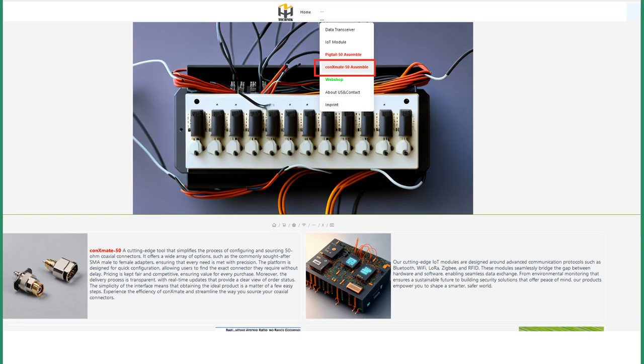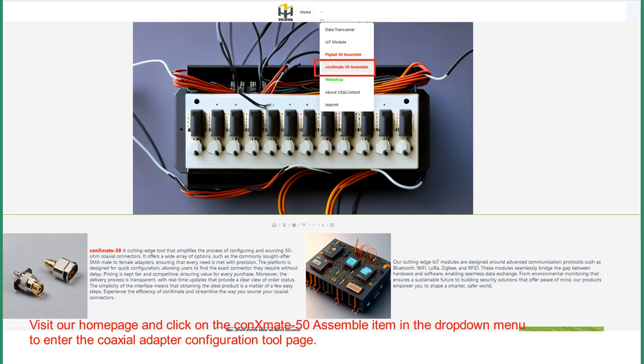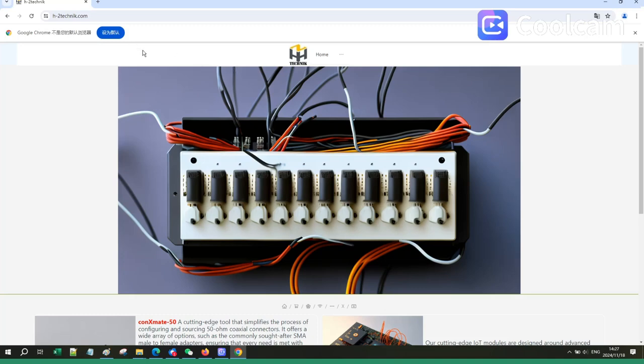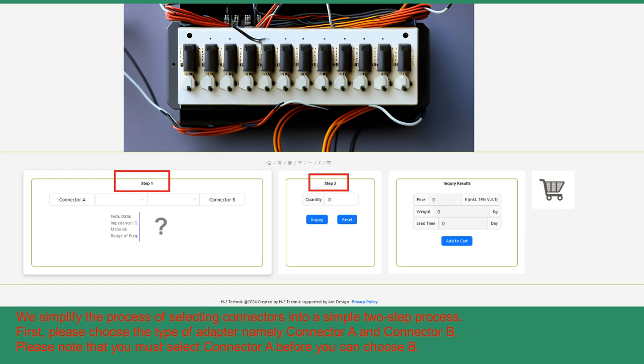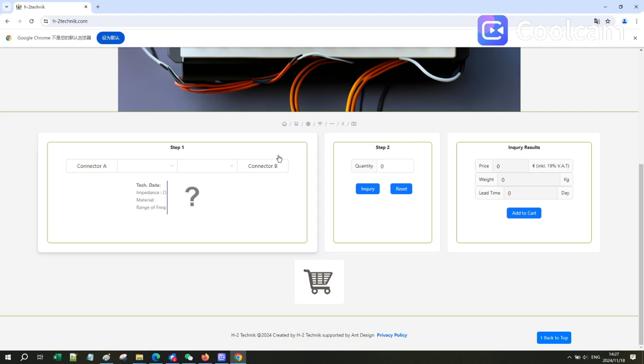Visit our homepage and click on the conXmate item in the drop-down menu to enter the coaxial adapter configuration tool page. We simplify the process of selecting connectors into a simple two-step process. First, please choose the type of adapter, namely connector A and connector B.